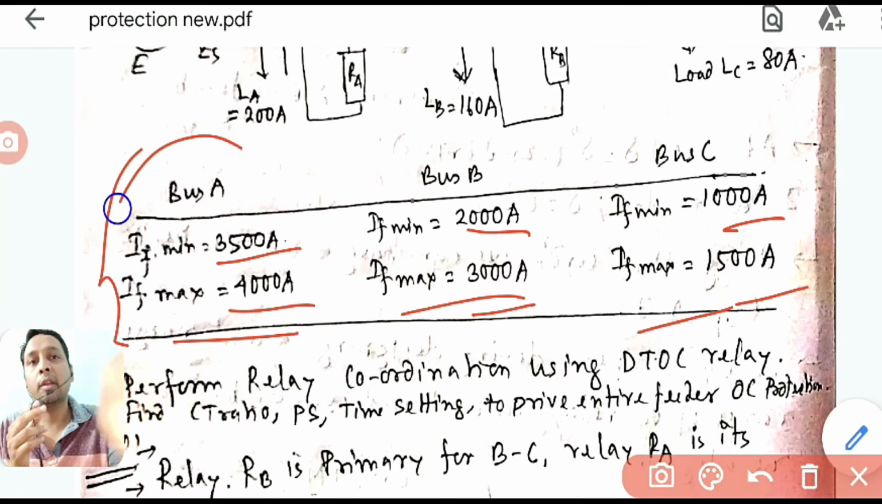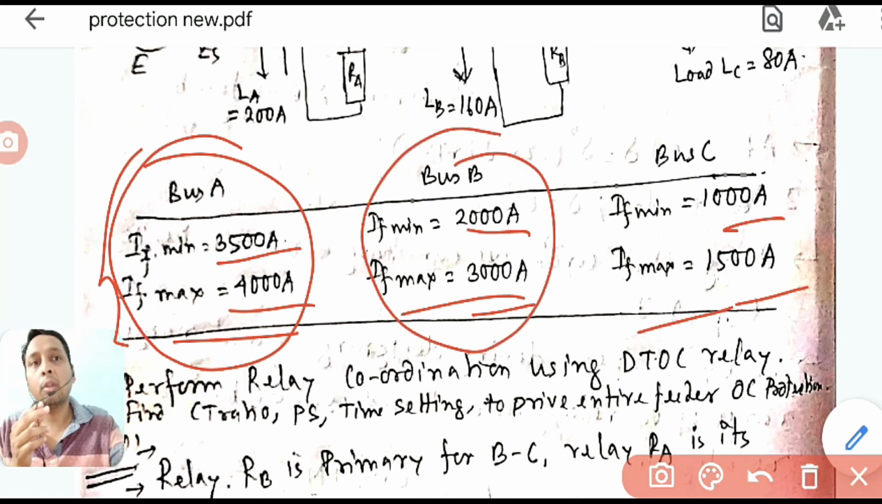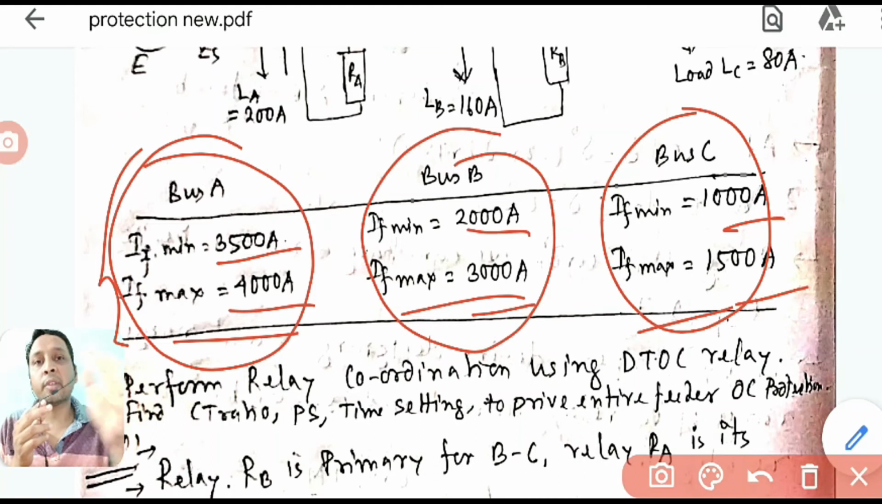Obviously in the nearby buses the fault currents will be maximum, because if the fault is very near then your impedance is very low, so the fault current will be very high. As you go to buses which are far from your source, your fault current is reducing. You can see your maximum fault current or minimum fault current is reducing.